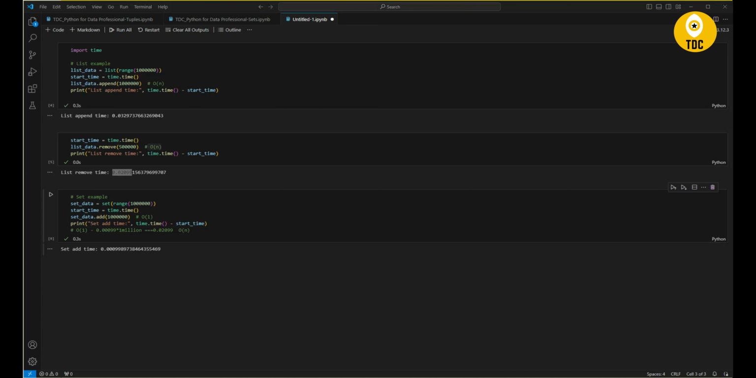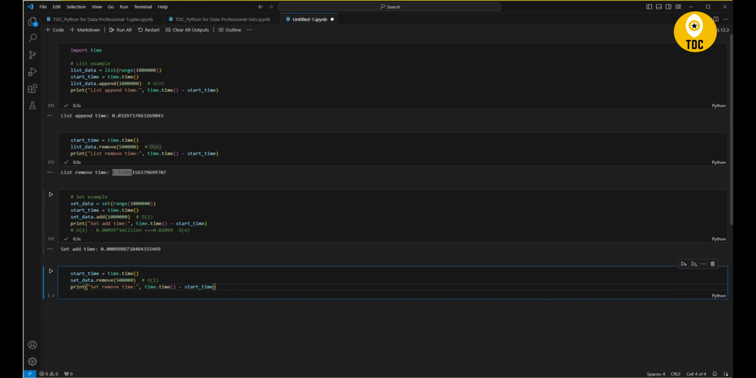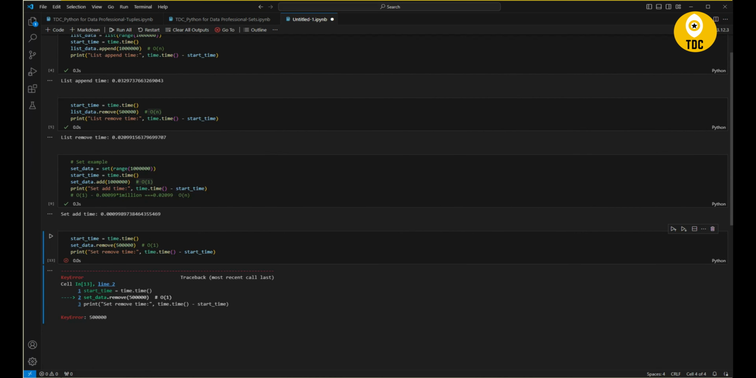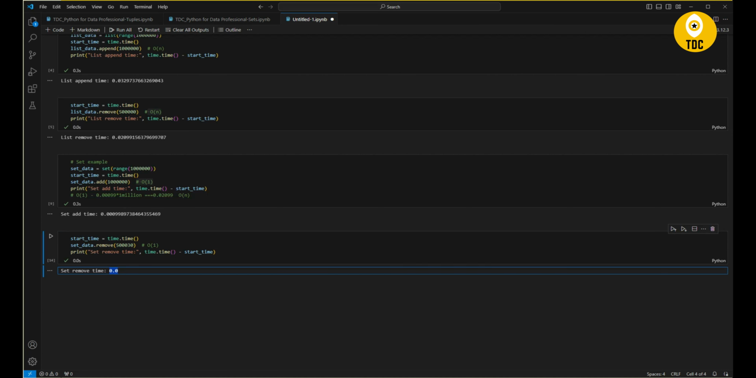You can also try the removal operation. Set is always big O of 1, right? So again we'll try to remove this. See, removal is almost 0.0. Yeah, it's already removed, so that is why we are not able to remove it. But let's try to remove one more record here, a random record. See, it's almost zero, negligible.